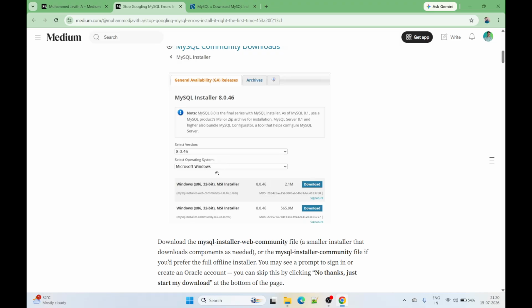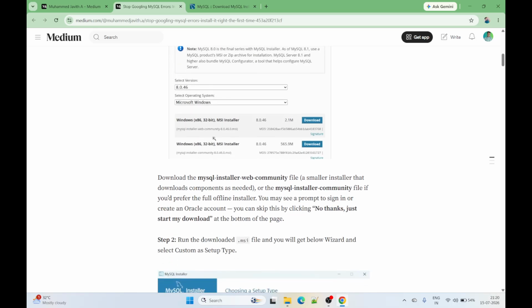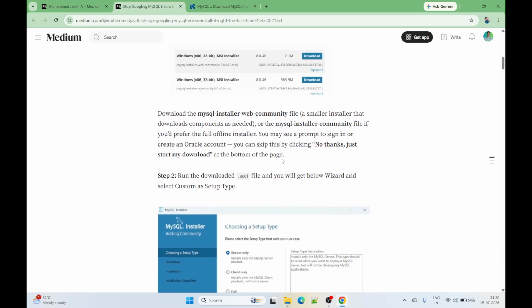I'm going to install this software in my Windows system, so I'm selecting Windows, and you can select the web community or installer community. Web community is a smaller installer that downloads the components as needed, and this MySQL installer community is a file which is used to download every package and do the installation offline. I'm going with the installer, but any kind of installer is fine. So download either one and open it.